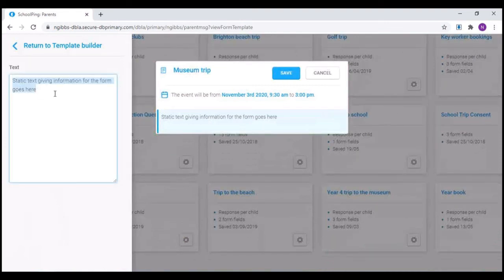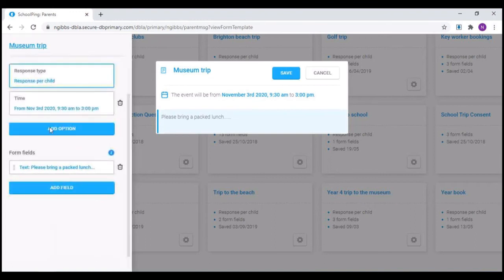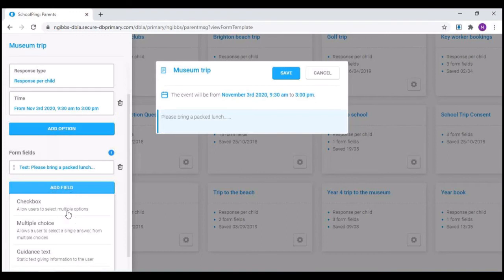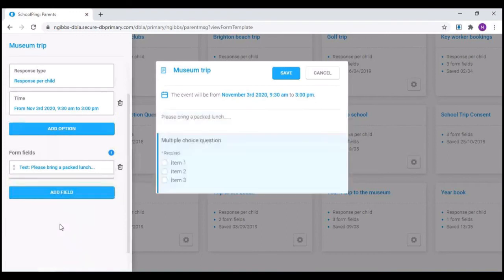So it's, as it says here, static text, giving information for the form. So please bring a packed lunch, so on. Return to template builder. I'm going to choose next a multiple choice question.